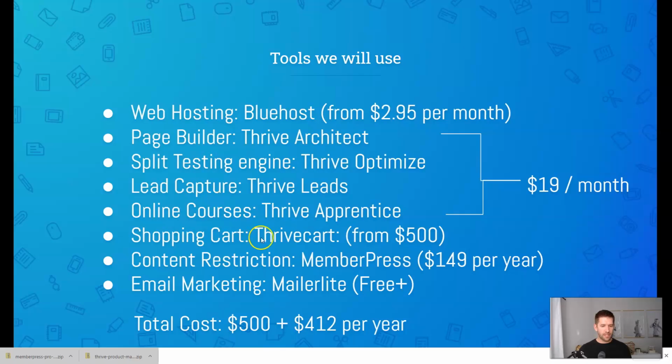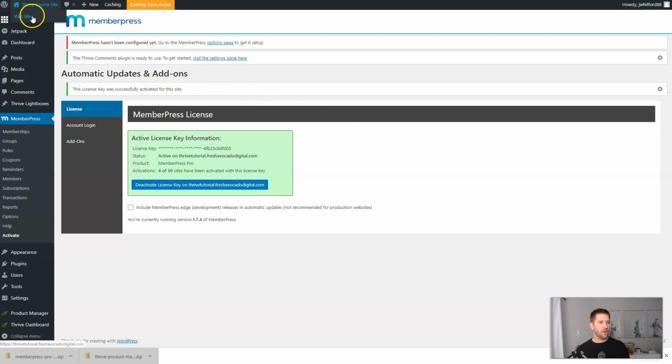Let's take a look at the rest of the list. The last thing here is Mailerlite, and we will install that one a little bit later as we need to. I want to get into building so I don't bore you too much with all this installation stuff. So let's go ahead and rock and roll. Let's take a look at our homepage.